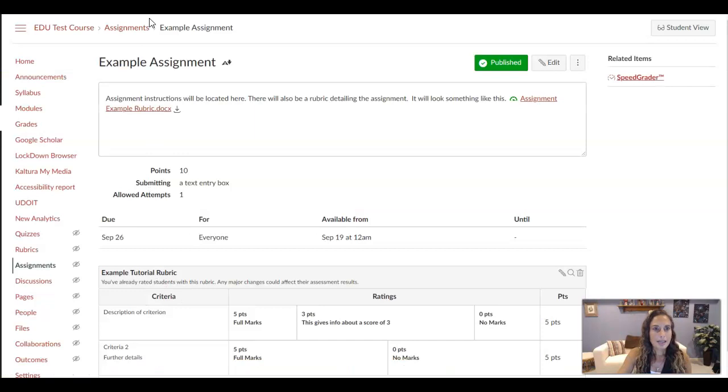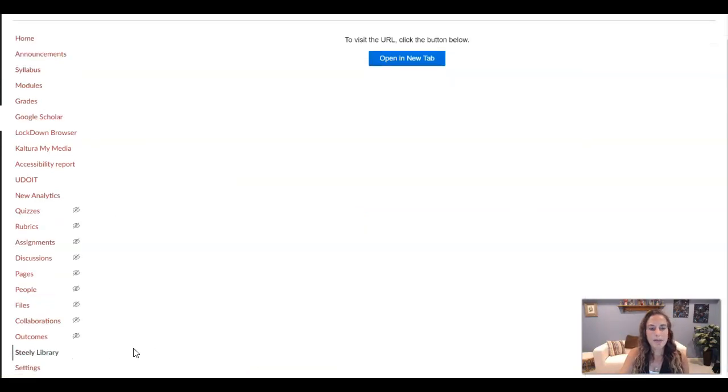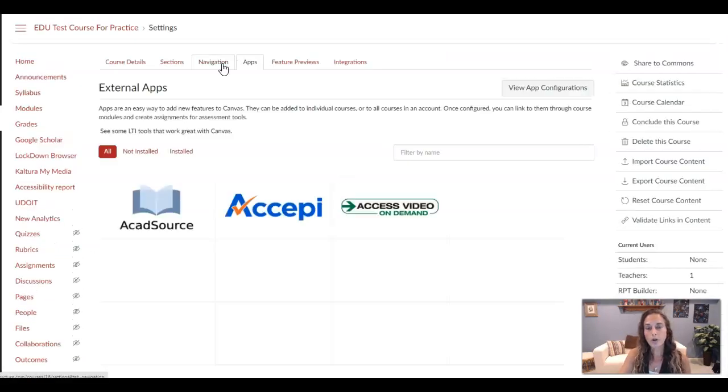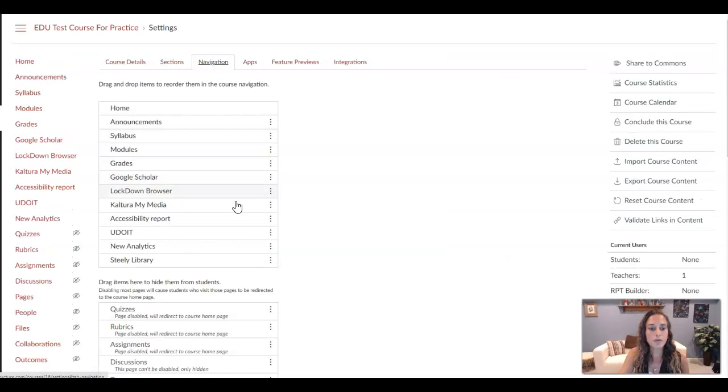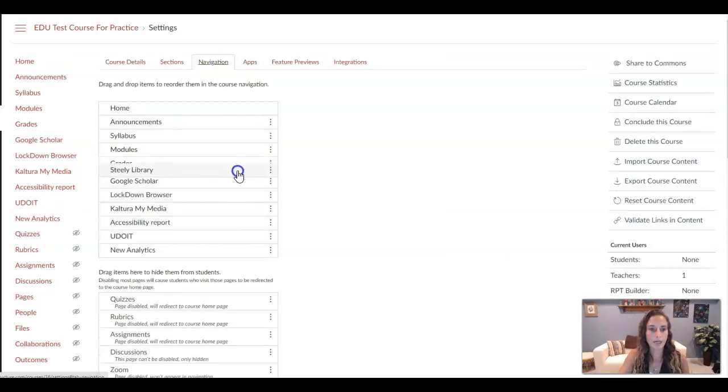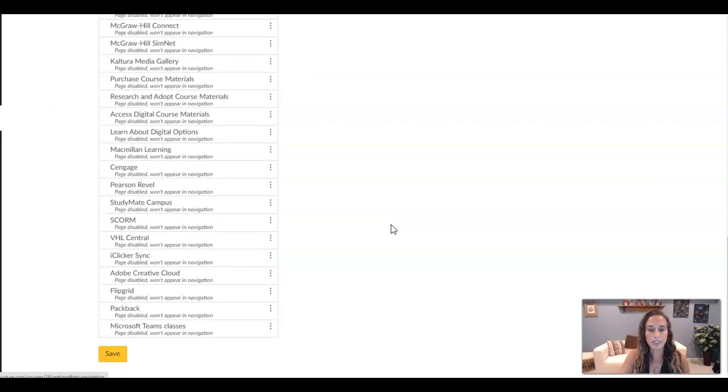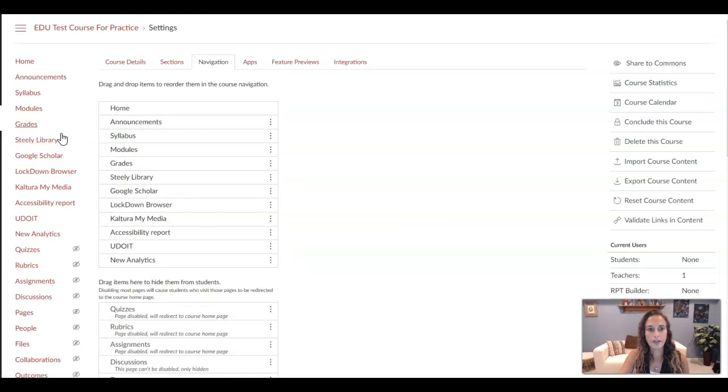But maybe it's not in the best place. Maybe we don't want it all the way at the bottom. Well, now inside of settings, you'll be able to go over to the navigation tab and move this just like we can anything else. So let's move this up. Let's say we want it right there under grades. Don't forget to hit save. And then in our navigation on the left, there is Steely Library. So this can then be used, of course, to redirect students to this area that you want them to go to. In this case, Steely Library.